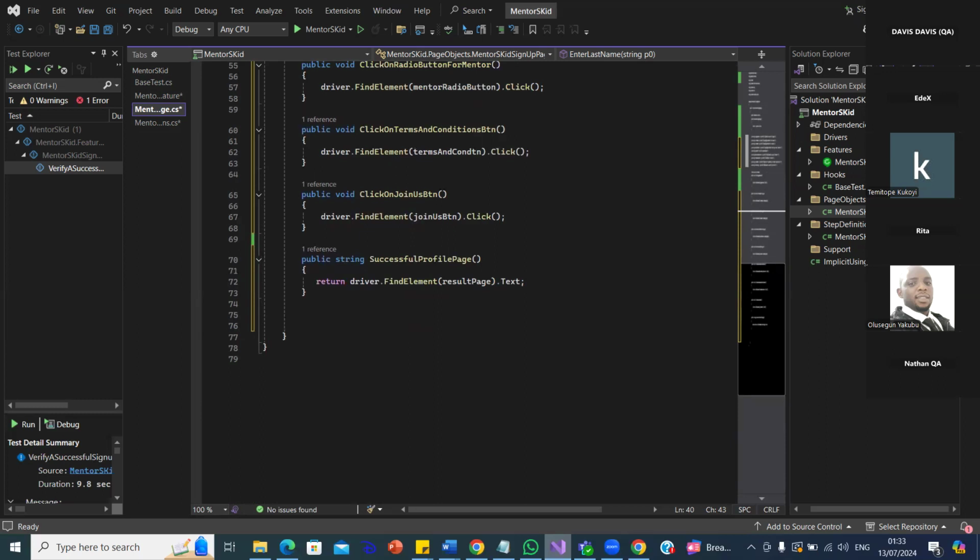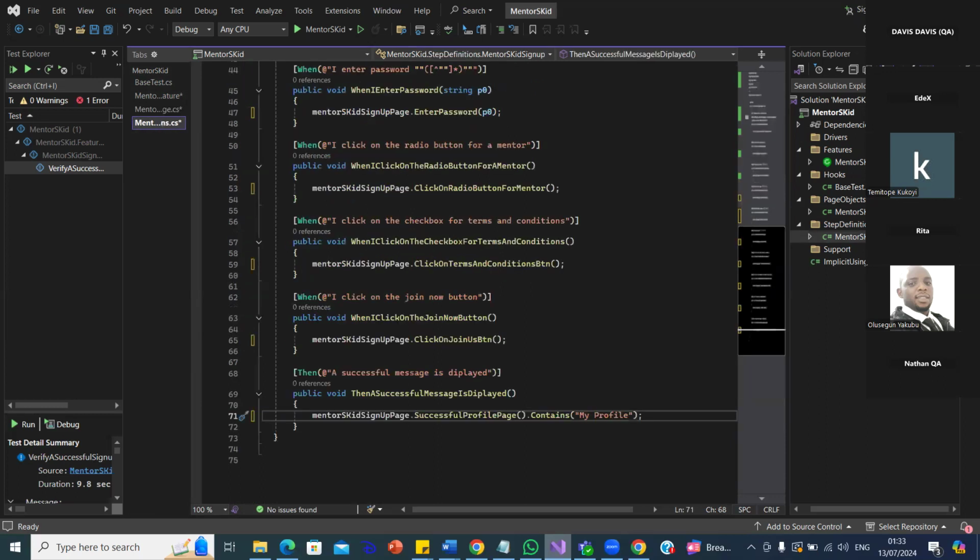Step definition, you can see the way I've used it, the only thing I put there is contains as my assertion, dot contains that thing. As I've said, there are different assertions. If it is to use my NUnit assertion, then I can be using Assert dot either are equal, is true, and the likes.